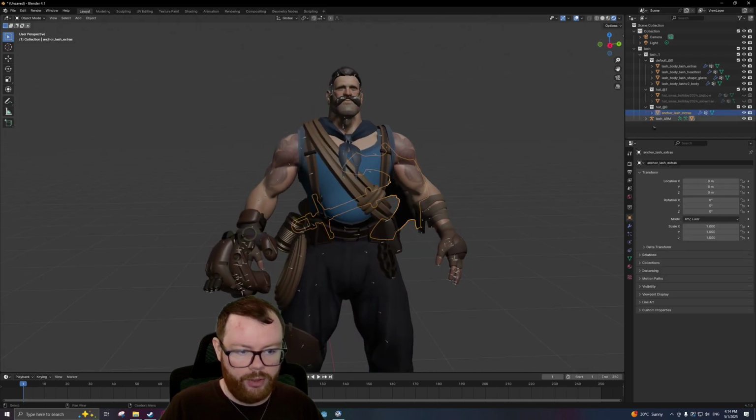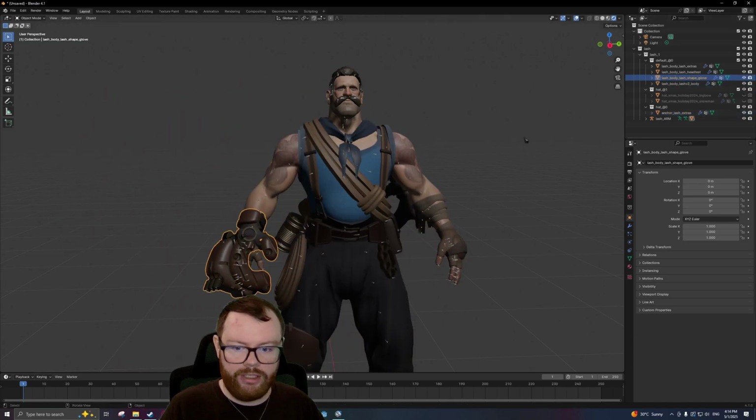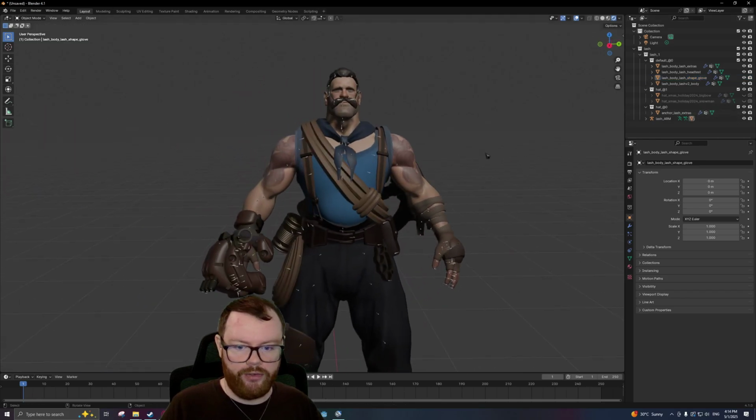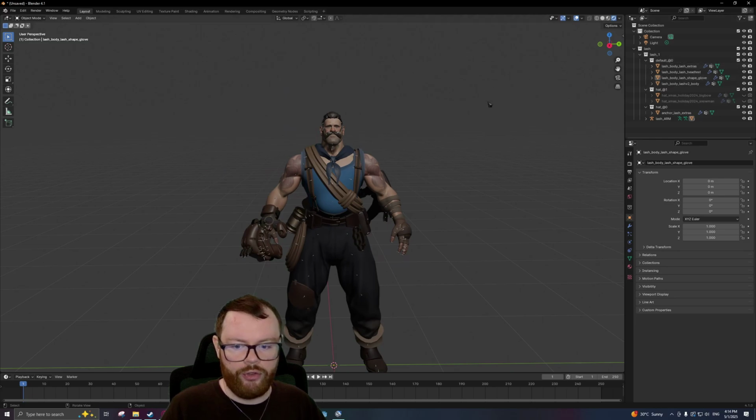We have a whole bunch of other parts that we can also move around, like the anchor on his back. We have his body separately. We have his glove separately. And so all of this is really nice and customizable. And we can also edit the rig.